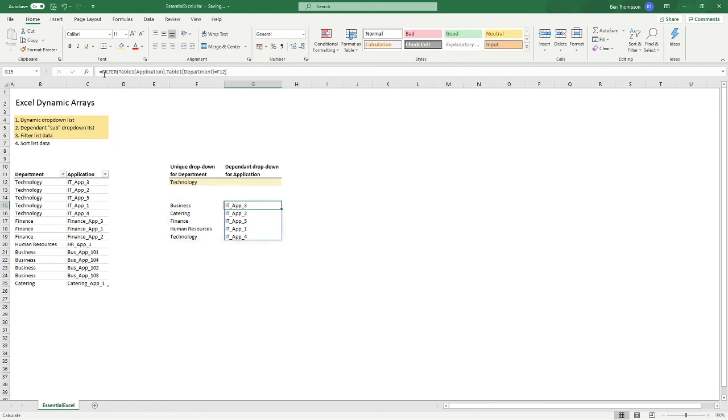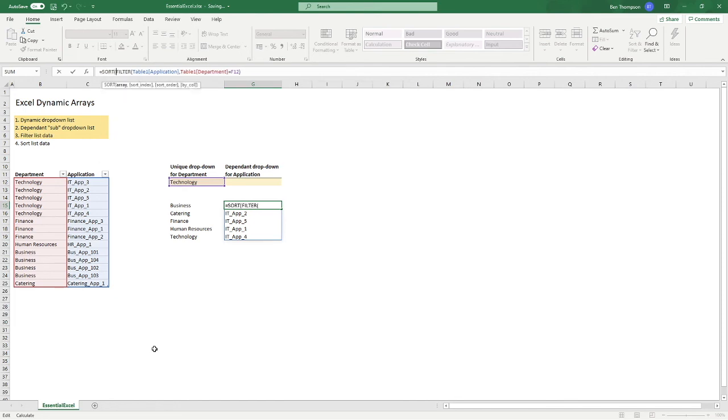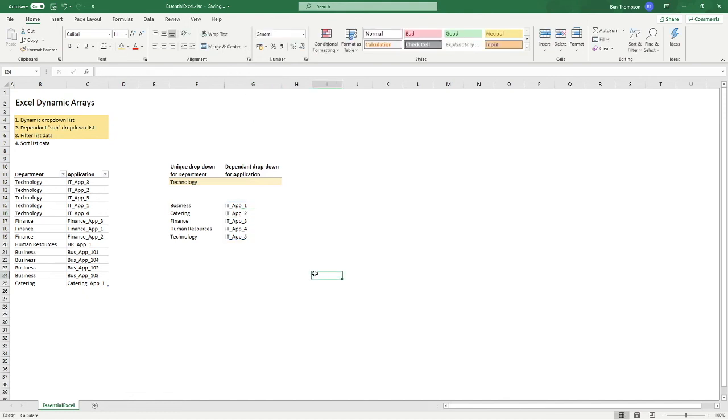And lastly, we'll just apply that to the dependent dropdown list as well. So we've got SORT, open brackets, close brackets, hit enter. And there we go. Sorry, something went amiss there. But you can now see that we have them organized as well.